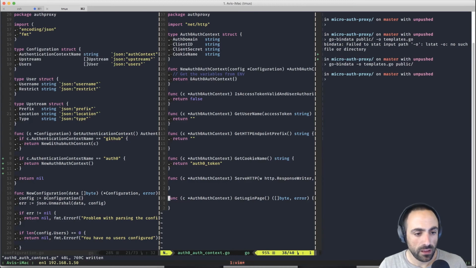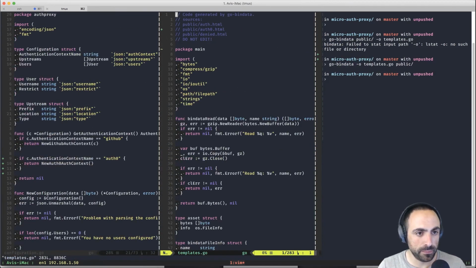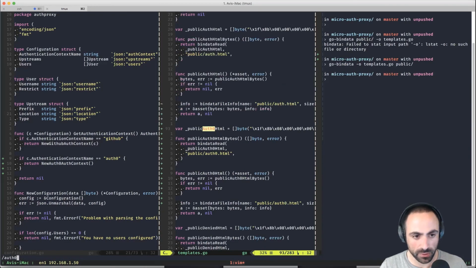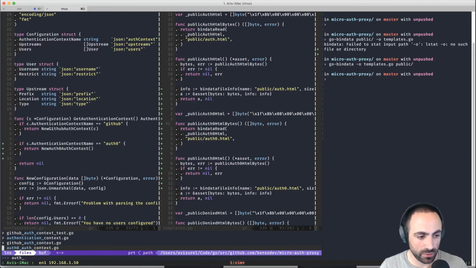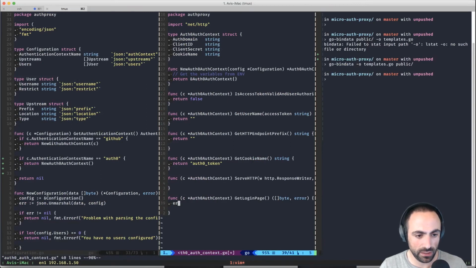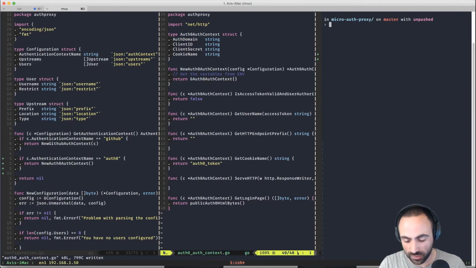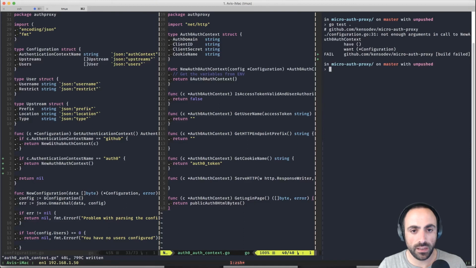Okay. So now templates.go has the package main, should have auth proxy. And auth0 should be here, and there it is. So this is going to be public auth0. So the auth0 auth context is going to be here. So we are going to return this. Okay, so now our auth0 is compiled into our things, and we're going to do go test.